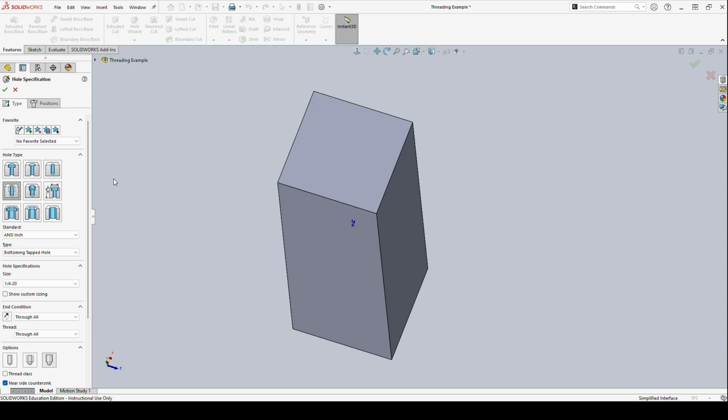Now, the first thing we're going to do when we're in this, other than selecting our hole type, is start by selecting my most basic hole right here. This is just a drilled hole straight in. We're not using any funky features, countersinks or counterbores, and we're not adding any threading to it.